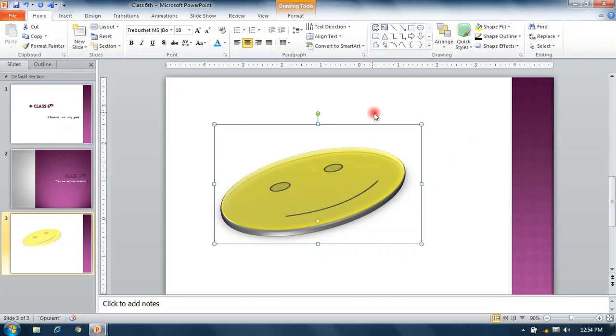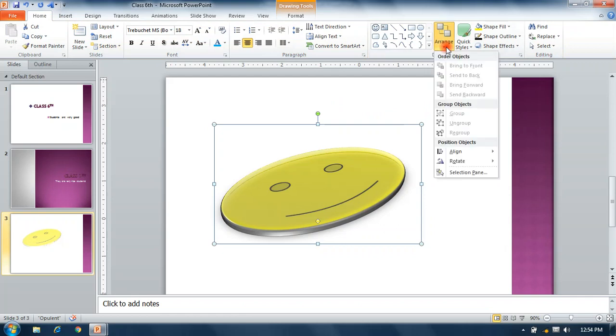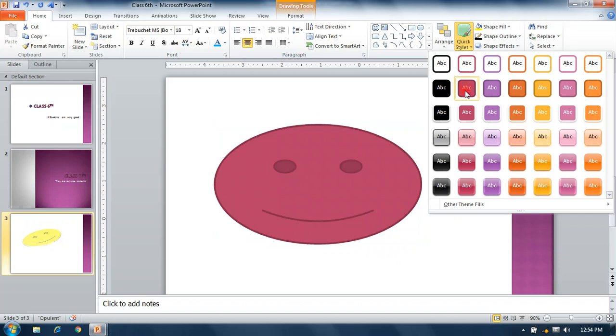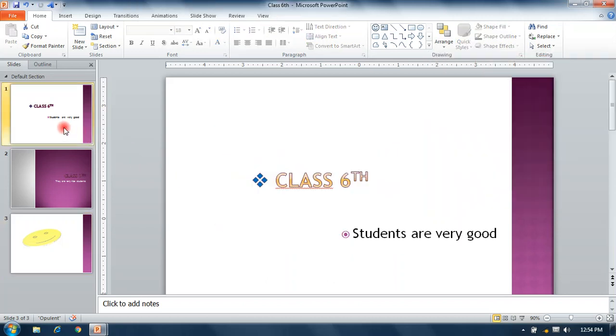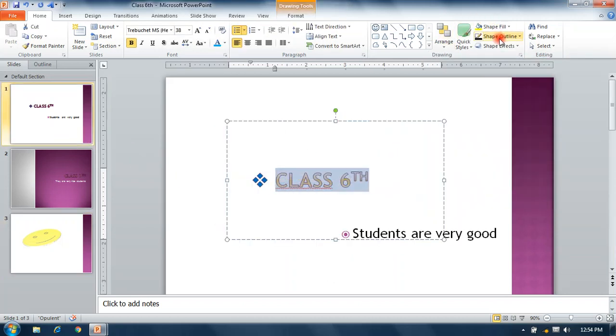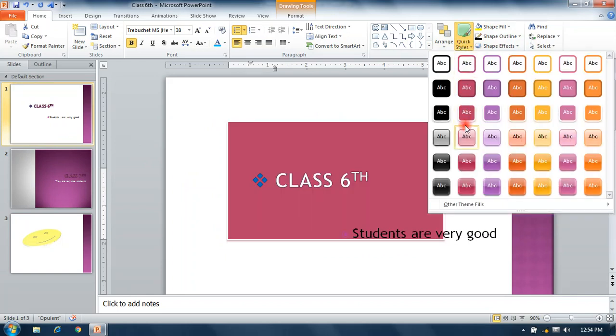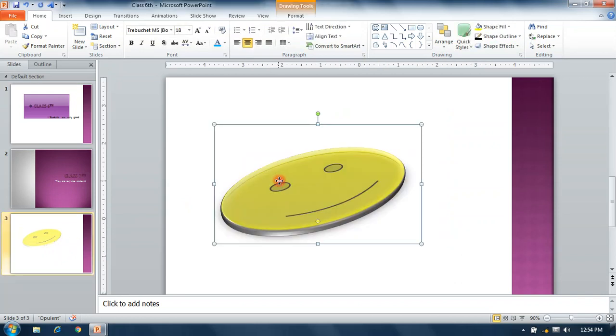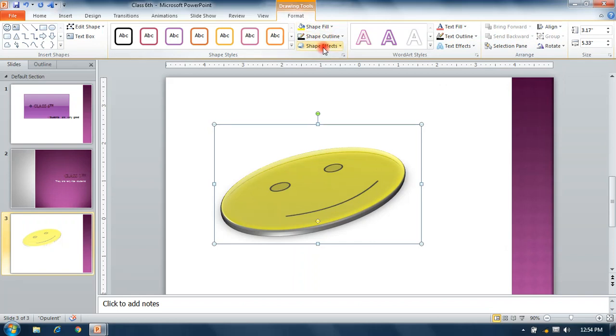After this, quick style. This is used to change the style of shapes or text. This is quick style, shape fill, shape outline, shape effect. When we select any shape, these formatting options are shown.